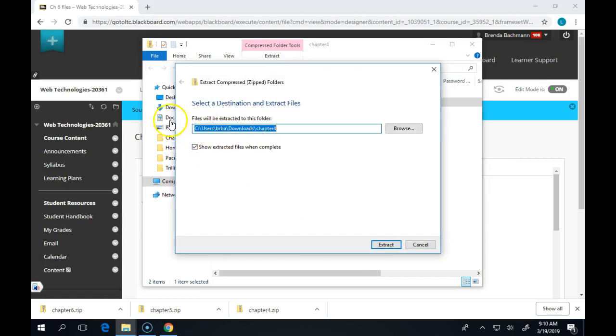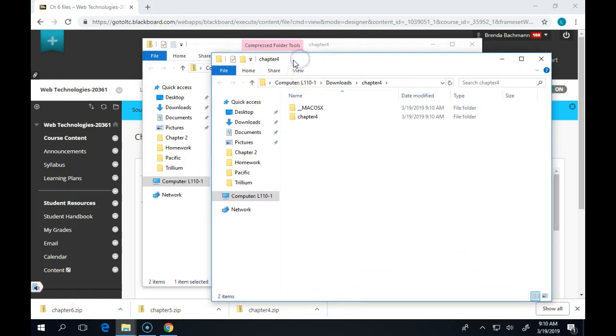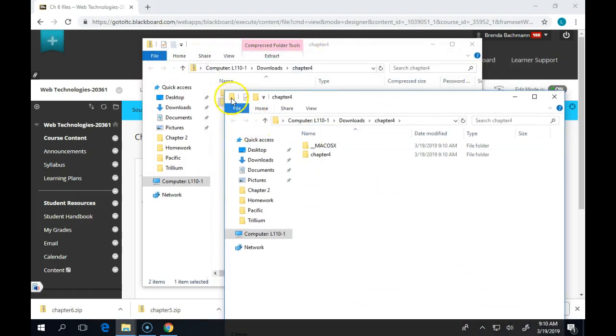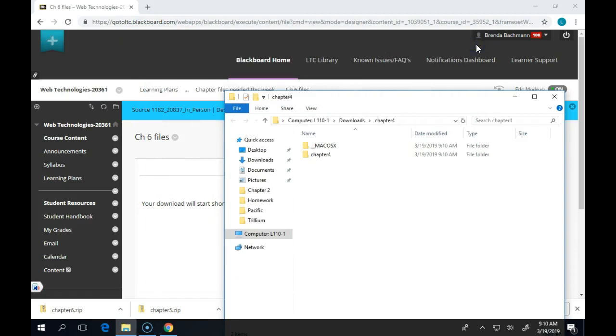Extract all. It's going to go into my downloads folder called Chapter 4. That's fine. And there it is. And now we can actually use that. So for each one of those, note the difference. This is the extracted file. So up here it looks like a normal folder. The compressed one still has that little zipper in it up here. And they won't work if they're zipped. You have to unzip all of them.